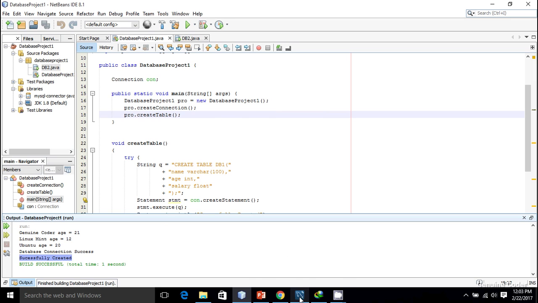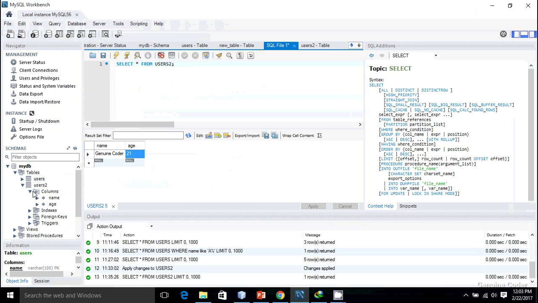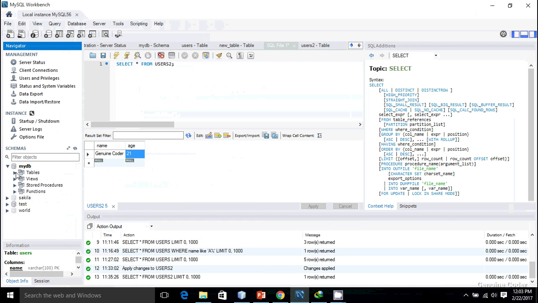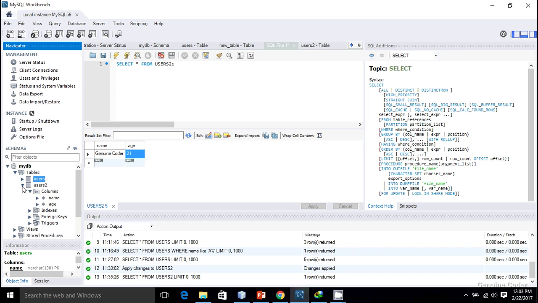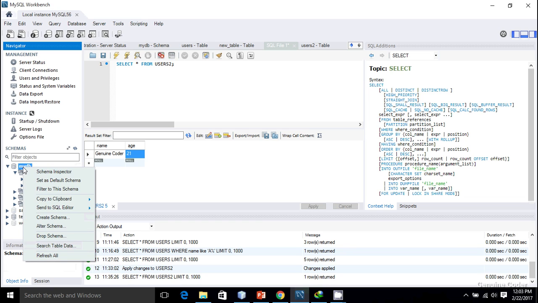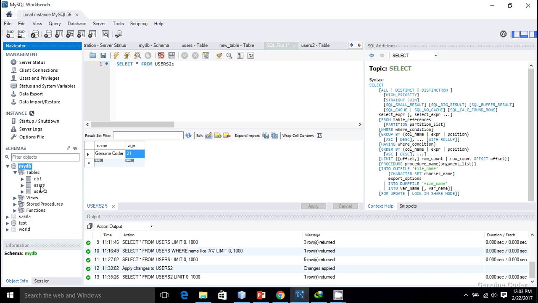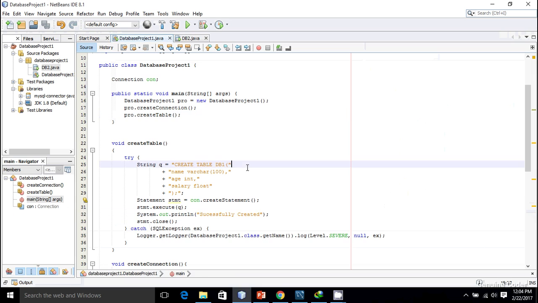And if I come back to the MySQL Workbench, you can see that there has to be one more table. So there is users. I might want to refresh it. So refresh all, and you can see that there is db1, which is our table. Our database is mydb, and we created our db1. And if you go for the columns, then there is name, age, and salary. So we have successfully created a table from our Java program.